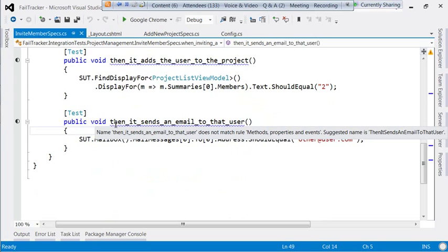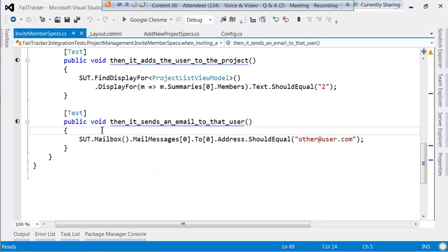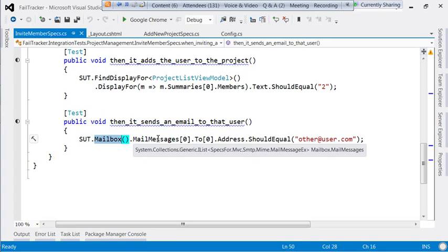When I invite a user to a project, I want that user to get an email that says, hey, you were invited to a project. Here's the next thing you need to do. Every instance of MVC web app is allocated a mailbox. Assuming I've told SpecsFor MVC I want it to intercept mail messages, and I've pointed the SMTP settings to SpecsFor MVC through a web config transform, I'll have a mailbox that's going to catch any mail messages sent by my application. So I'm able to write strongly typed tests against the contents of those mail messages. You can see this is a list of mail messages.